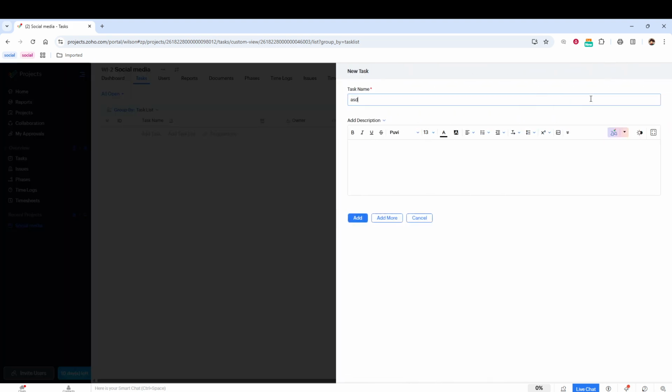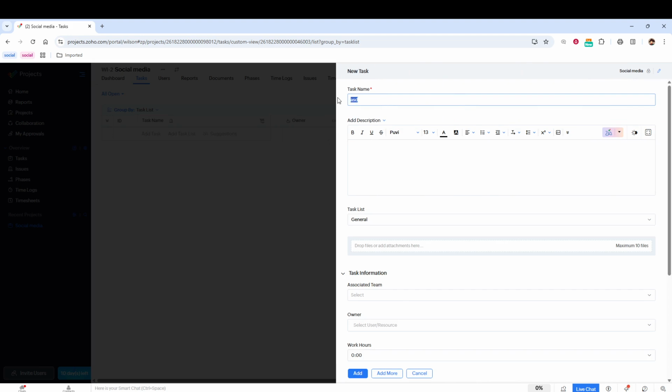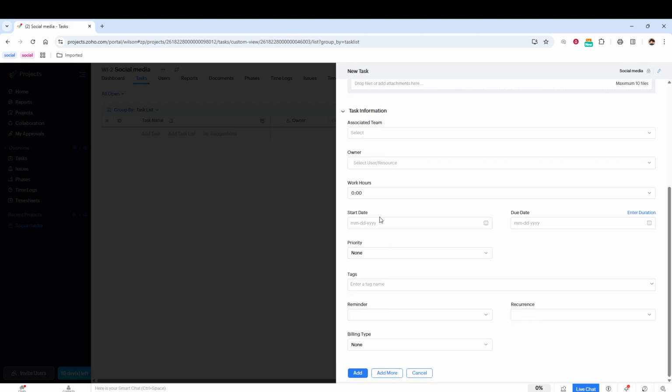Type a clear task name that describes the deliverable or action. After the task appears in the list, click the Owner field on that task row and select the team member responsible. Assigning an owner right away prevents confusion and helps accountability. Finally, click the Start and Due Date field to set the timeline and deadline. Keeping due dates realistic will make tracking progress much easier. That covers everything you need to know.